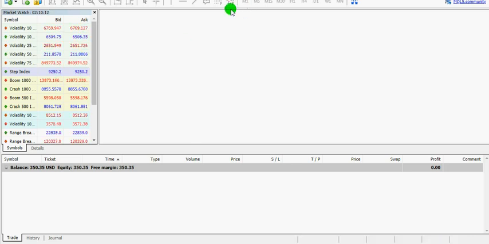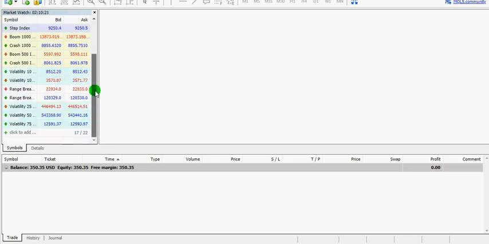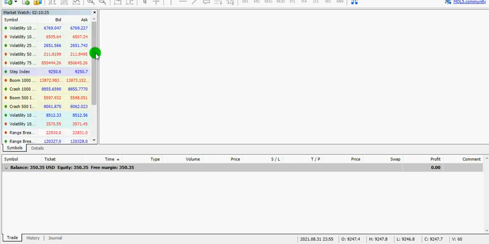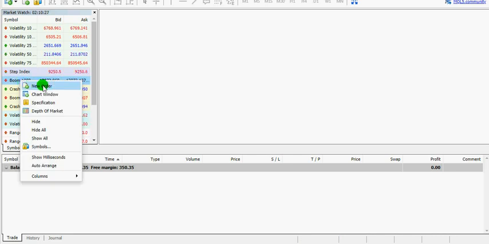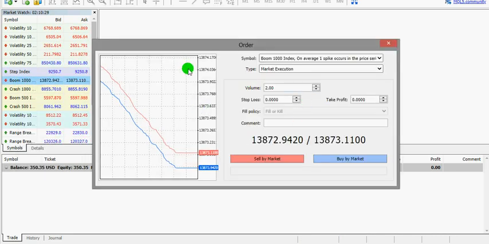So we are back on the Mt5 web trader. This is the interface. We are going to be trading the Boom 1000 right there. You can see these are all the market watch. All you have to do is right click on this, then click on new order. Once this thing jumps up, we are going to click on sell at market. Once it goes up, you can see the movement is down.